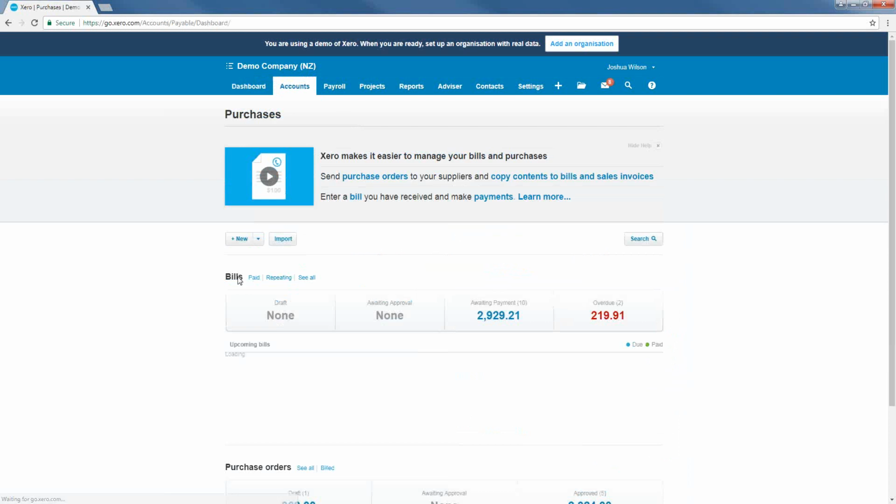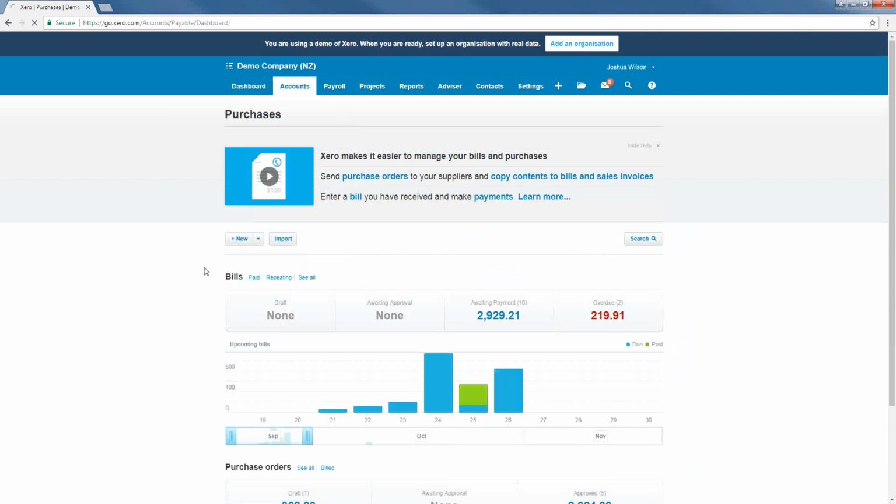Those of you who are already using this section within Xero will probably be quite familiar with a number of these areas. Like with the invoice side of things, we have a graph here that will show us any bills that are awaiting payment on particular days within the month, so we can see when most of our payments are going out. There is a draft, awaiting approval, awaiting payment, and overdue screen, just like in the invoice side of things as well. And you can click on any of these lists here to see the list of invoices that make up those totals.